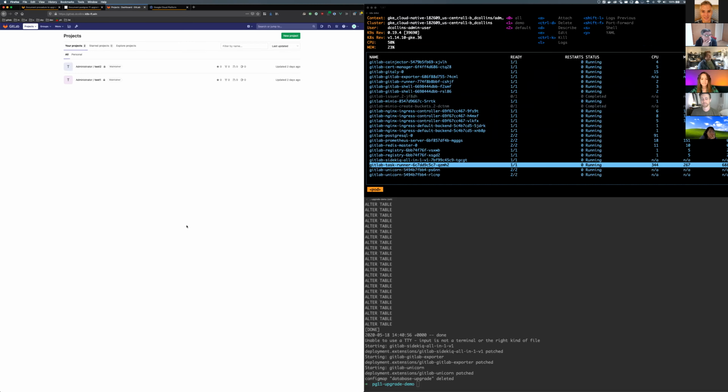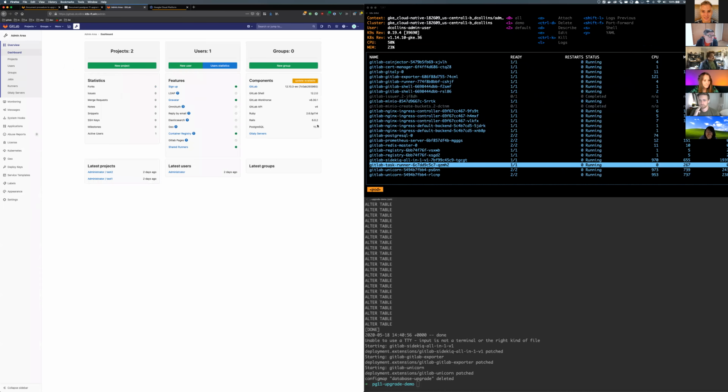All right. So here on the left, we see we have the UI back. We have our test 1 and test 2 projects. If I look in the admin area, you can see now that we are running Postgres 11.7.